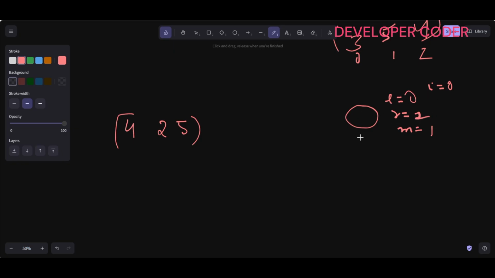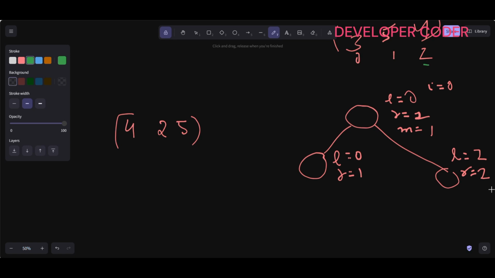Now in the left half, your L is going to be 0 and the right is going to be mid, which is 1. In the other half your left is going to be mid plus 1, that is 2, and right is also 2 only. Now if you see both L and R are the same, so for 2 to 2 we have 4, so I'm going to place 4 here. Now in the left half again your mid is going to be 0 plus 1 divided by 2, so mid 0. This is for index 2, and this is for index 3.